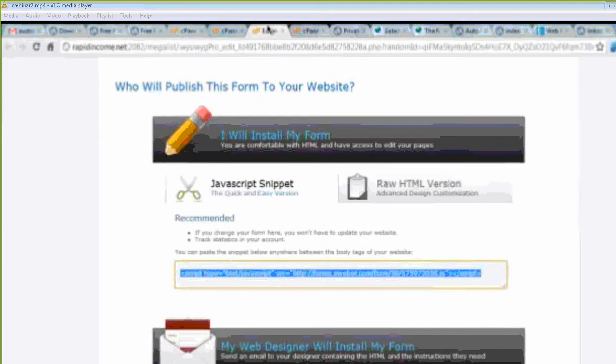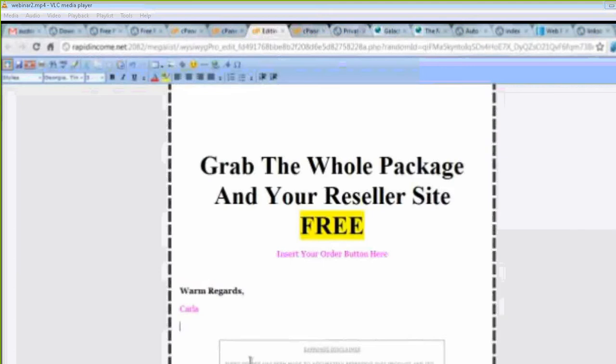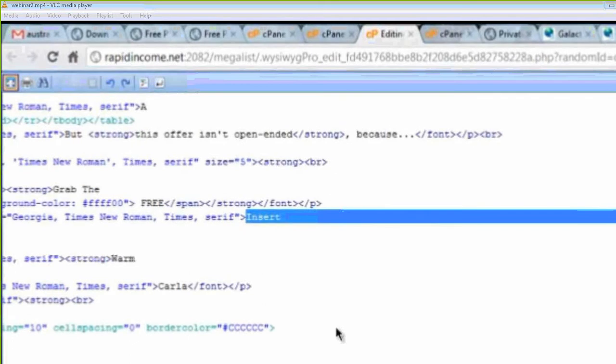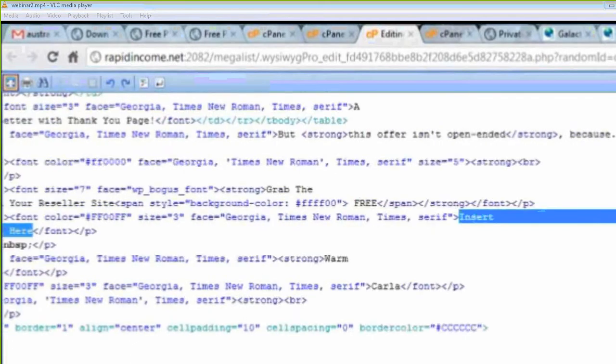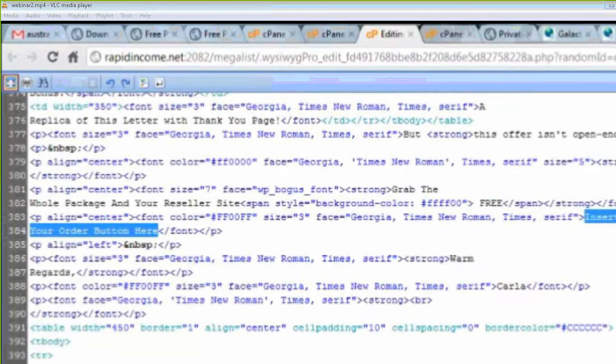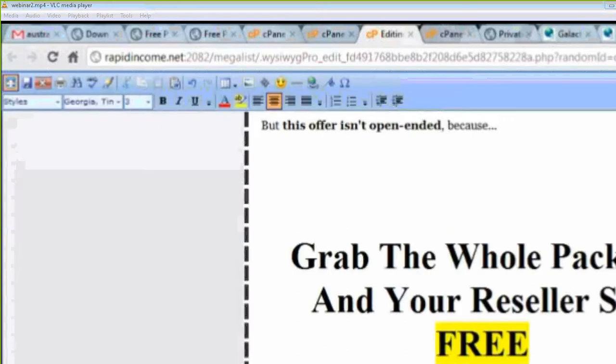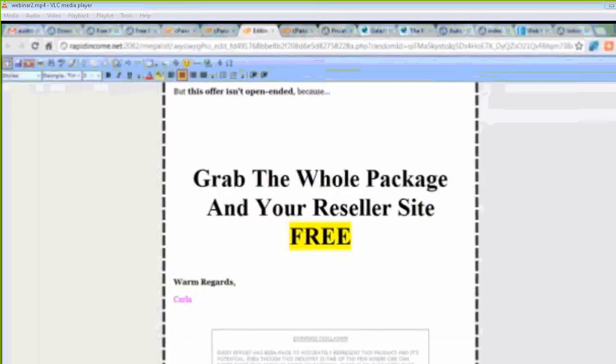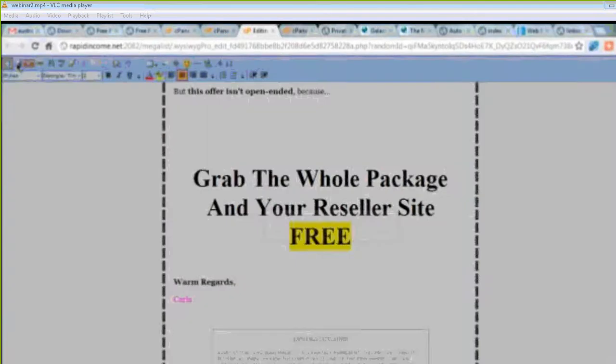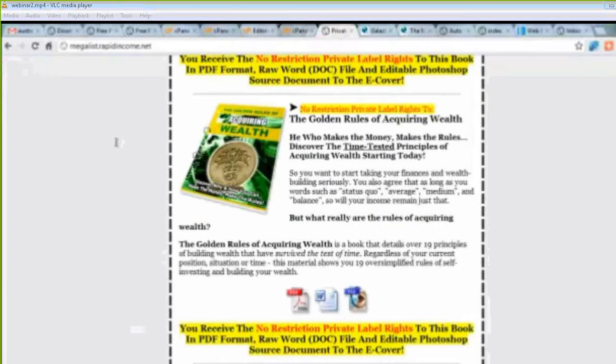All right, and here you just copy the JavaScript, go back over into your HTML editor, and you go down and click source. You'll see where it says insert order button here. This is where you're going to paste your script. Just delete the old, paste the new, and it's going to be in there. Click the save button.